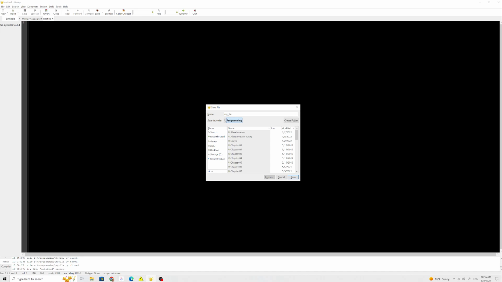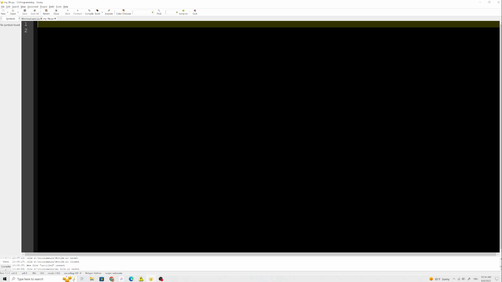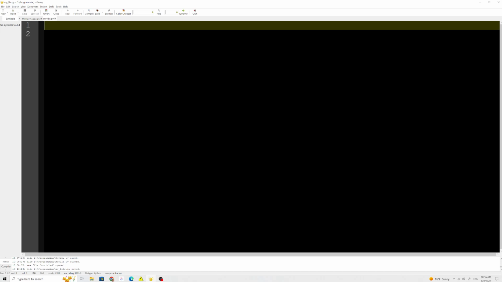So I'm just going to call this My File. But the important part is that I give the correct extension. .py indicates that this is a Python file. So whatever you save your file as, you have to end the file name with .py. And this tells Geany that this is supposed to be a Python file, as opposed to a C++ file or a Java file or some other programming language. Press save, and now Geany knows that this is going to be a Python file.